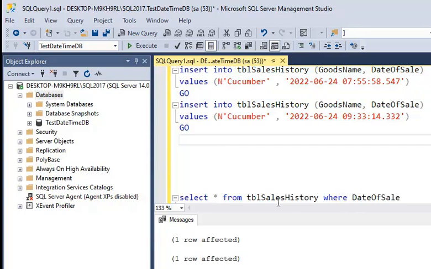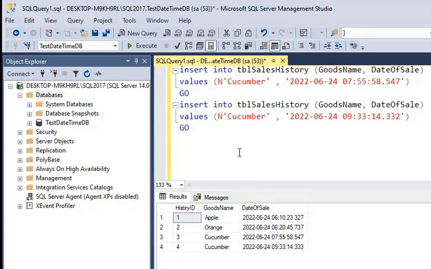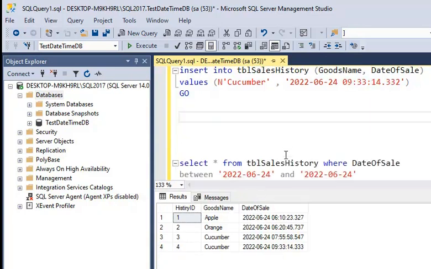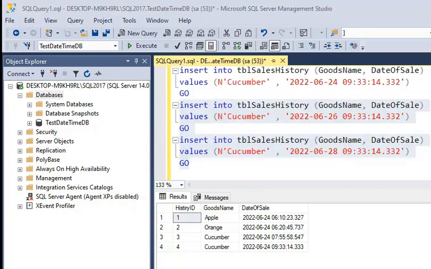Okay, now I want to select data from my database. Okay, as you can see, there are 4 records in my table. As you can see, the dates of all the records are related to one day. Now I want to add 2 other records with other dates.